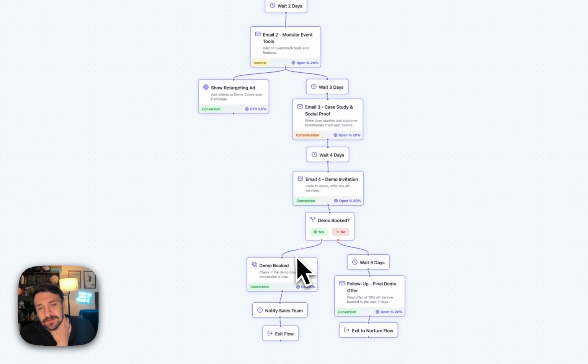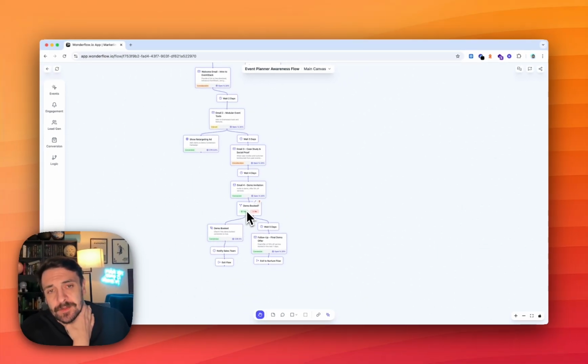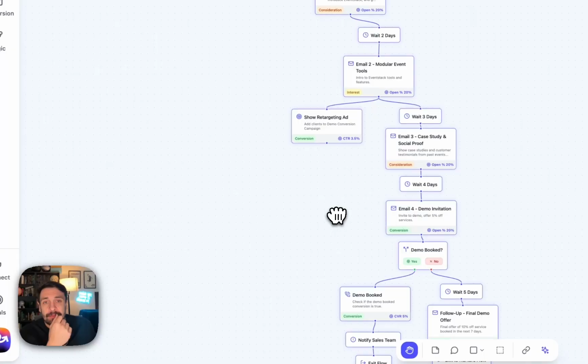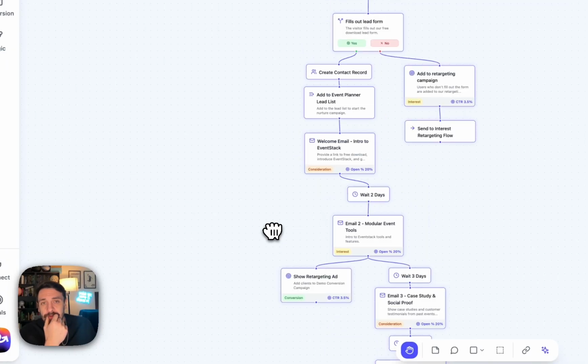Again, pretty basic here, but it's a really good starting point. We could add a lot to this. So that's how to get started with our marketing plan.